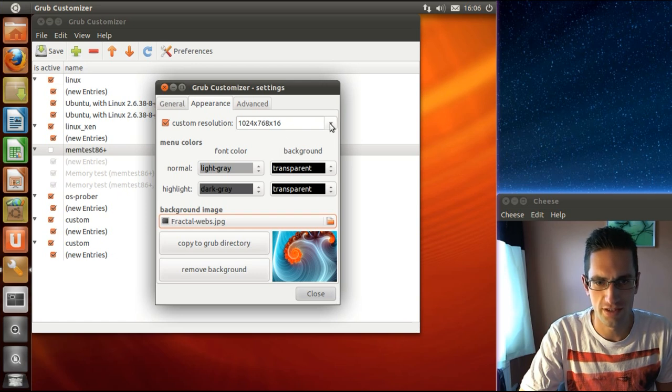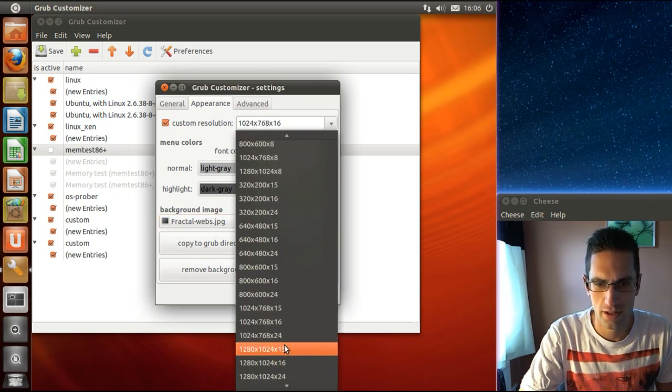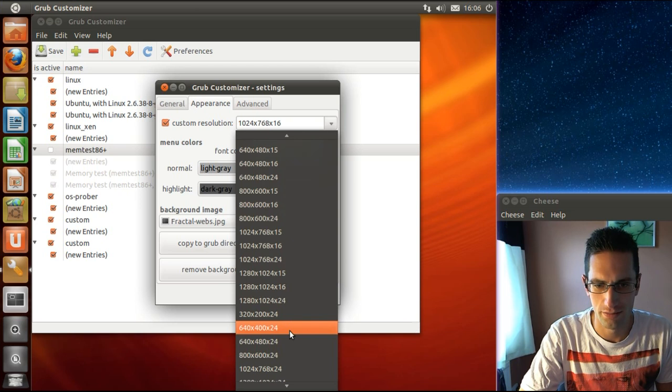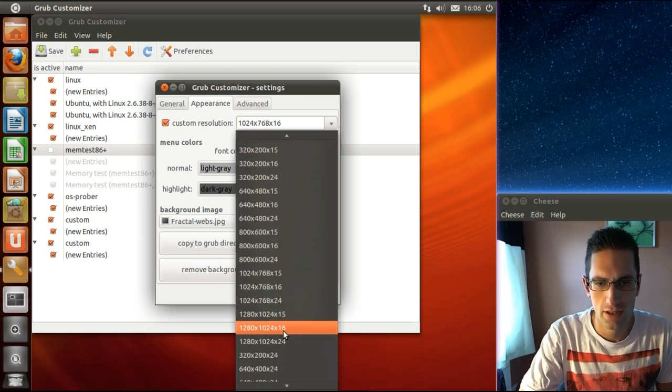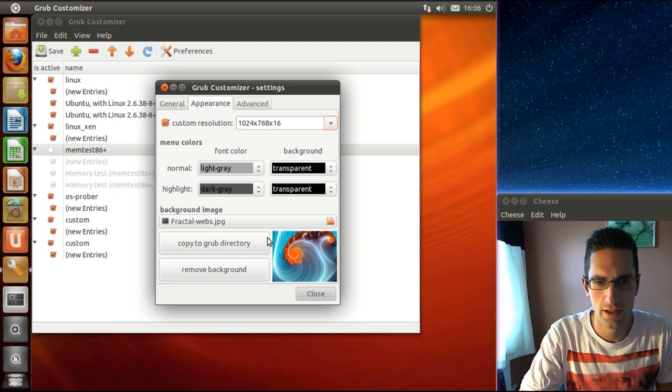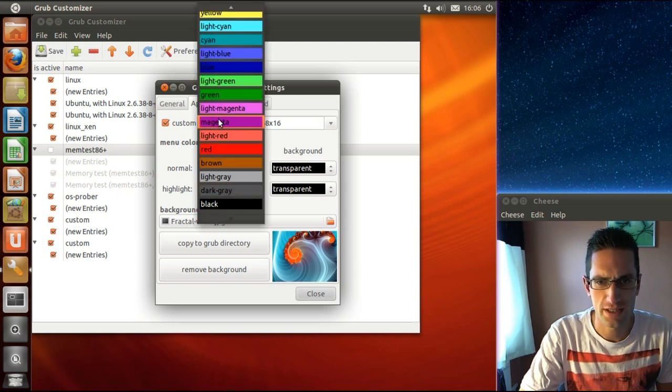You might have changed the resolution for the Grub menu, but it looks like it can cope with a variety of resolutions there. So I've got a picture that's 1024 by 768, 16 bits. So that's what I choose. I can change the font colour. So we've got a nice blue background on that.